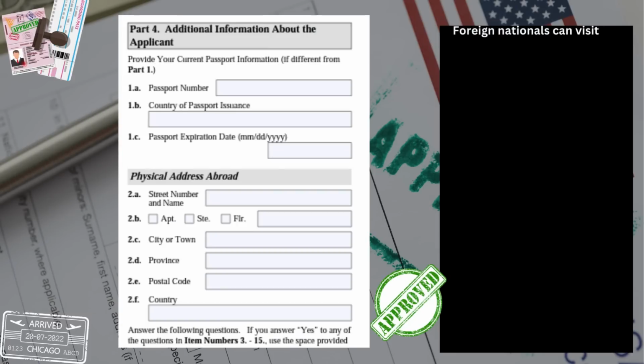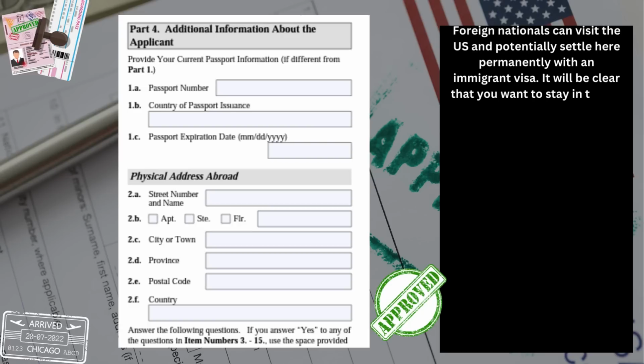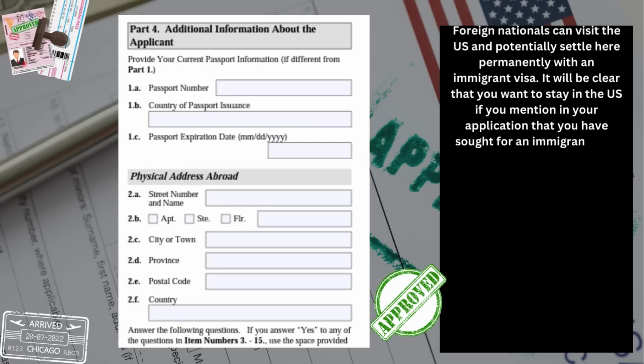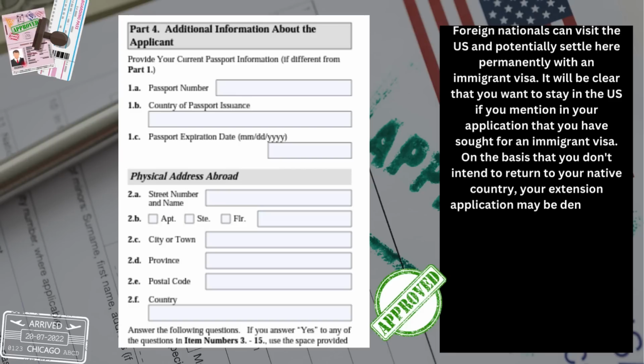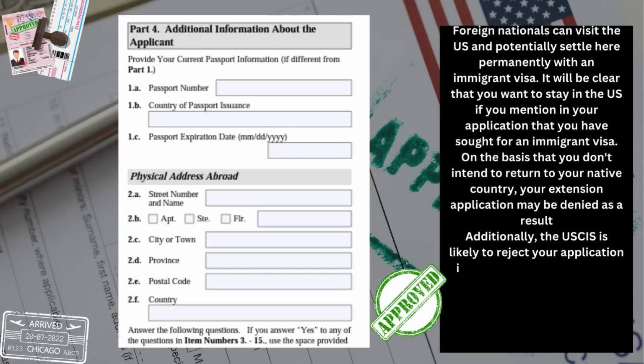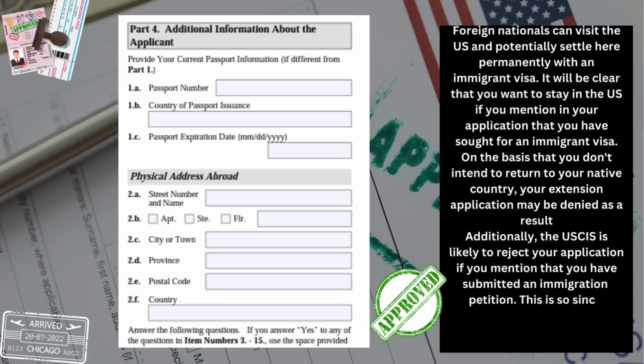Foreign nationals can visit the U.S. and potentially settle here permanently with an immigrant visa. It will be clear that you want to stay in the U.S. if you mention in your application that you have sought an immigrant visa. On the basis that you don't intend to return to your native country, your extension application may be denied as a result. Additionally, the USCIS is likely to reject your application if you mention that you have submitted an immigration petition. This is so since applying for permanent residency in the U.S. is one of the initial stages.